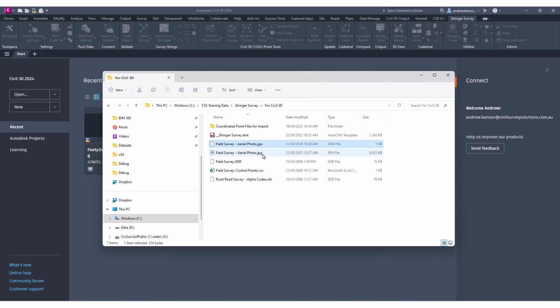We have some aerial imagery for the site, so I'm going to import that, this JPEG file. Now, there is a world file associated with this, which describes the coordinates for the positioning of the aerial image. This SDR file contains the raw survey data that I'm going to import. We support a bunch of different raw data file formats, but in this video series, I'm going to be using the SDR.